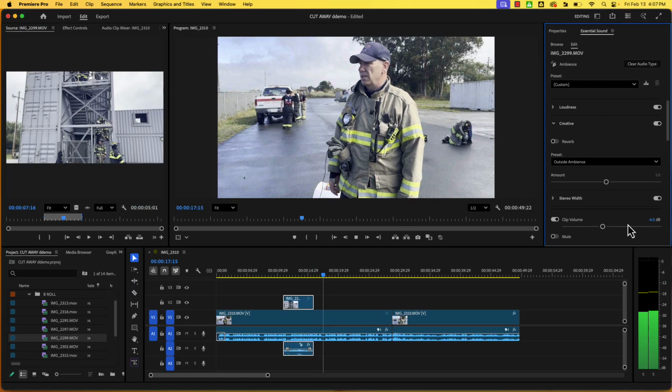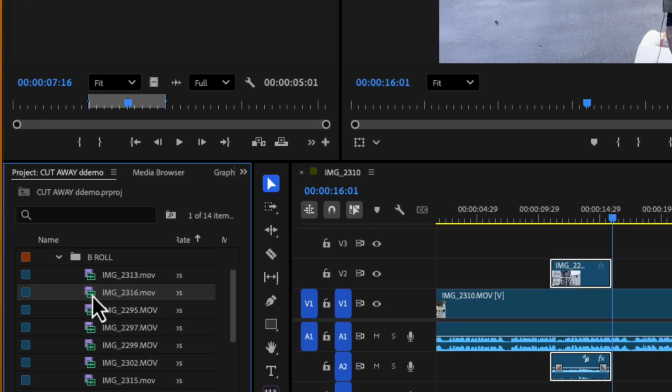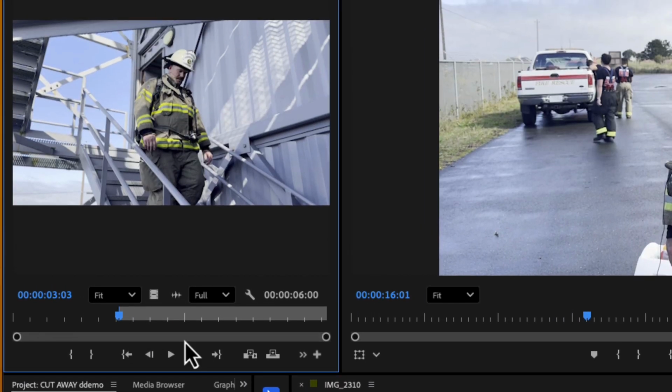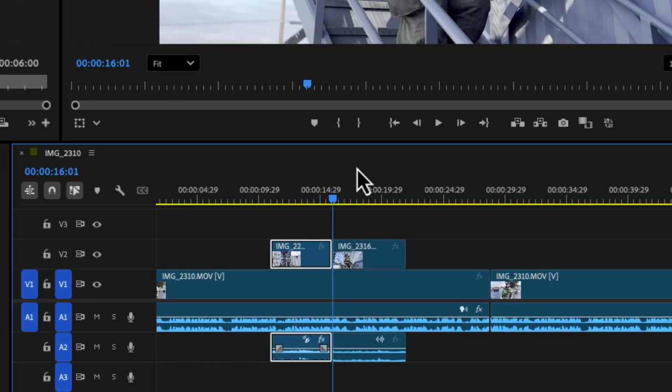Volume that is good for the clip. We're going to add one more cutaway right after our first cutaway. We're going to come to our project window, and we're going to double click on 2316. It already has an in point, and it does not have an out marker, but it's 6 seconds long. We're going to just drag that to the timeline directly behind our first cutaway. And we'll go through the same process to adjust this volume so that it doesn't overpower the dialogue.